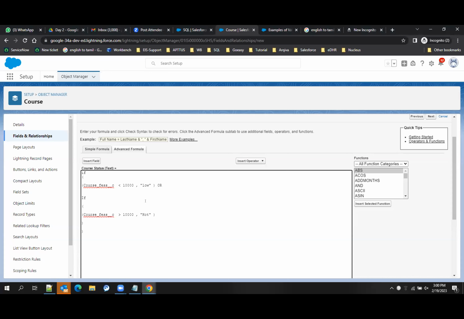Okay. So now Suresh has just given a try with his own criteria. If the course fees is less than 10,000, it should be low. If it is greater than 10,000, it should go to hot. So for this one, you don't have to go for the 2 if condition. One if is enough. Because obviously the value you are entering in course fees, if it is less than 10,000, low will come.